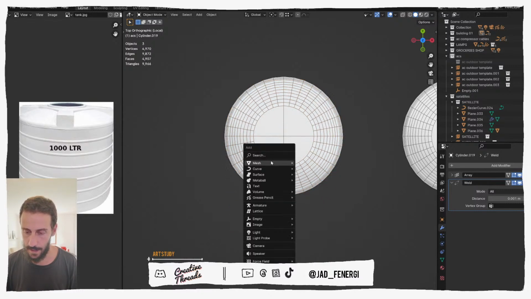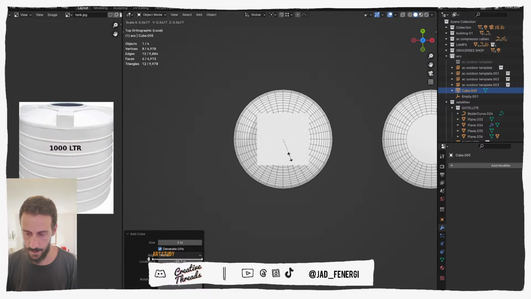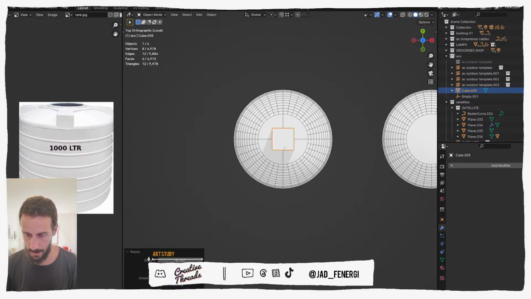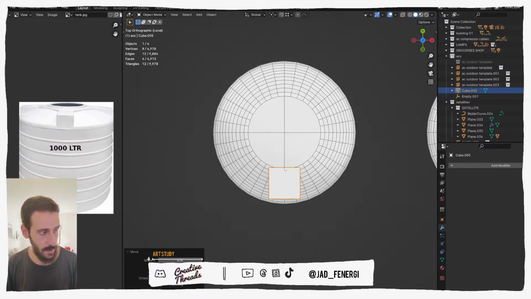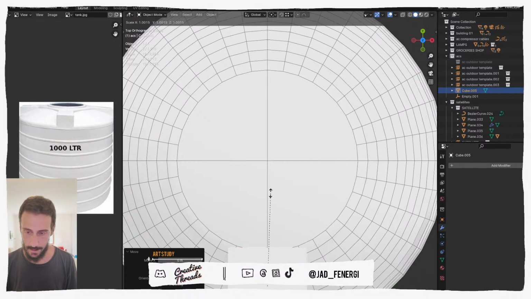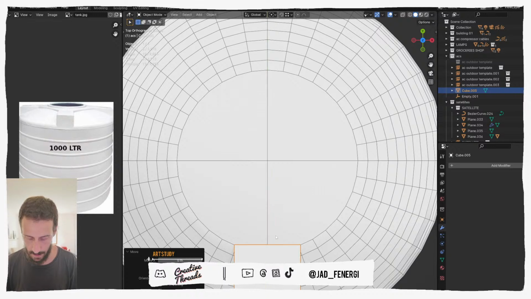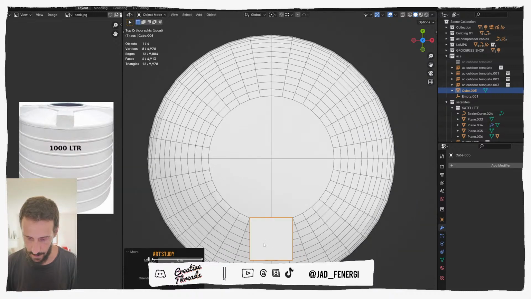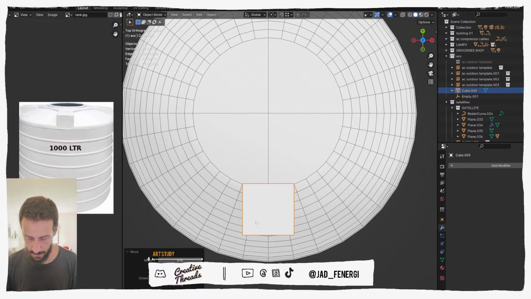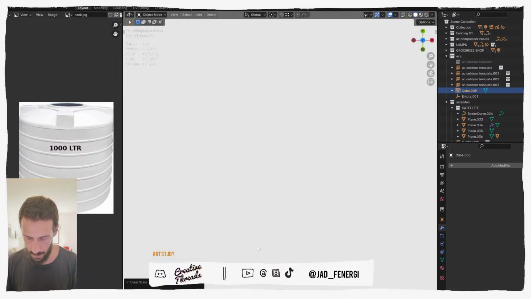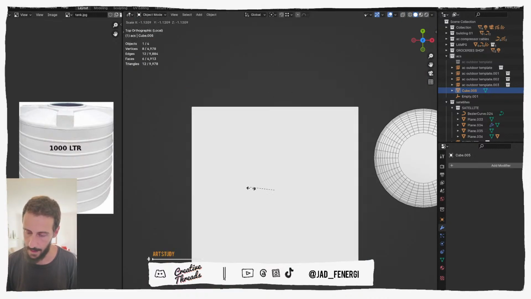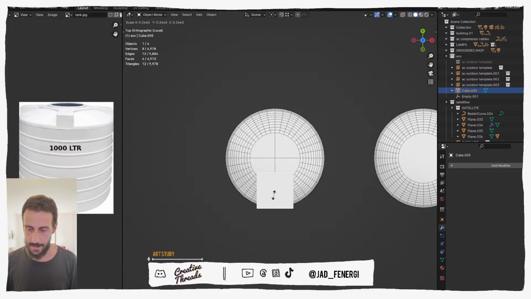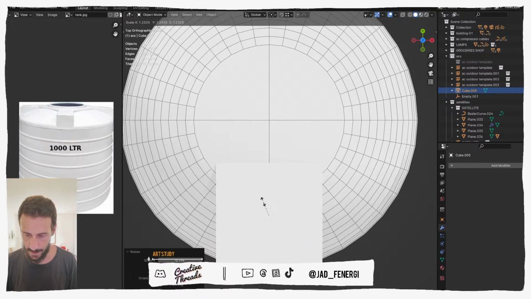Let's Shift A, add a cube. Just wanna try to understand what's happening in here. So let's scale this by something. Move it up on the Y. Scale it. And then move it up on the Y. I just wanna see what's happening. I don't know what I did. Let's try again. Scale everything.